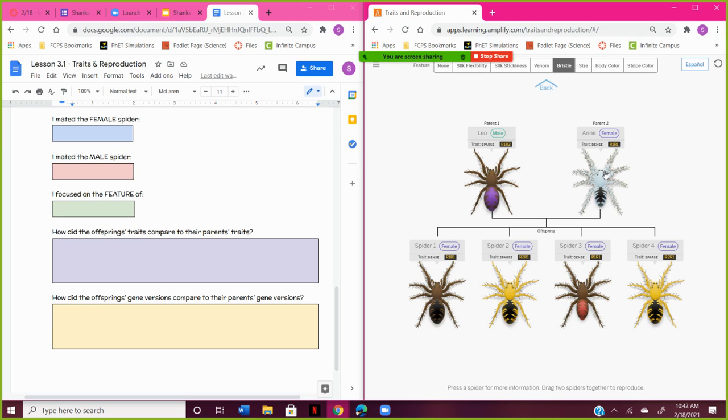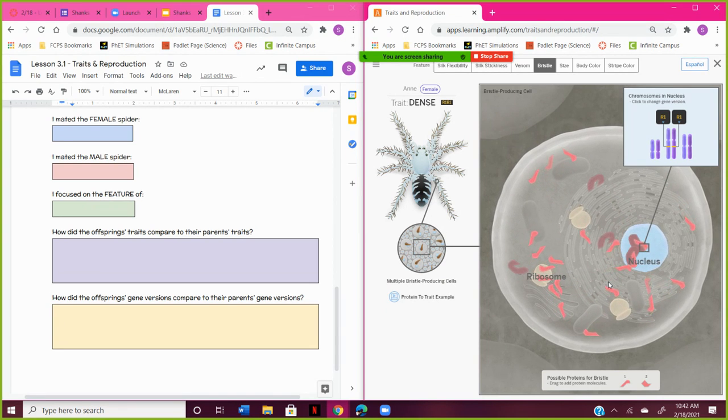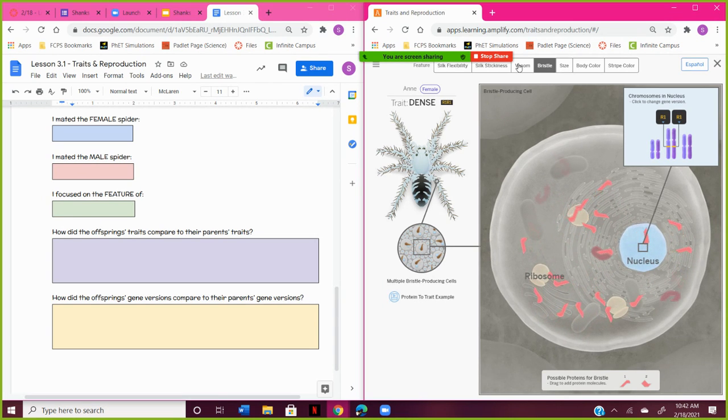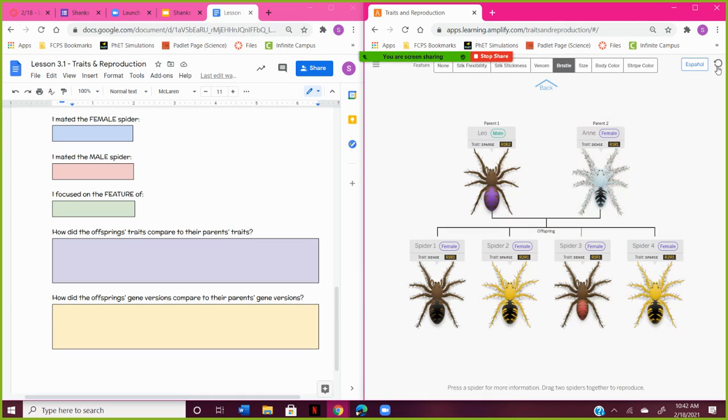And if I want to look at their cells, you can always click on the spider and it will give you the inside of the cell with the nucleus, the ribosome. It'll tell you the gene version up here. It tells you the proteins that are in the cell. And if you want to go back, you just press that X and it'll take you back here.